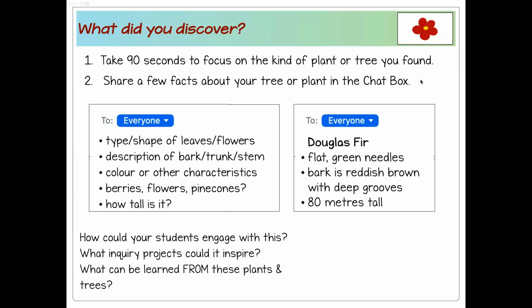So our questions to you with this type of an activity, if this was something, a routine that you started to bring into your classroom with your students, just thinking about how you could engage your students with this type of activity and what sort of resources like these, the plant cards or the free tree cards, that you could provide to your students as a learning support and a starting off point for their learning journey, or an inquiry project. So what inquiry project could it inspire?